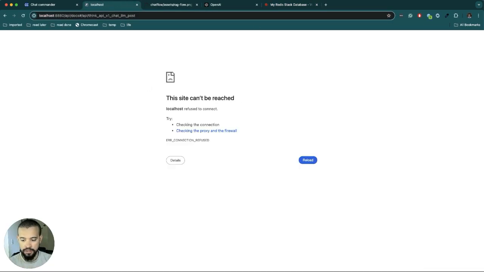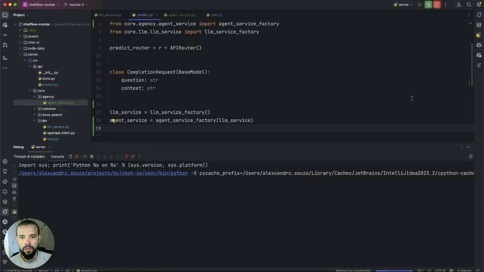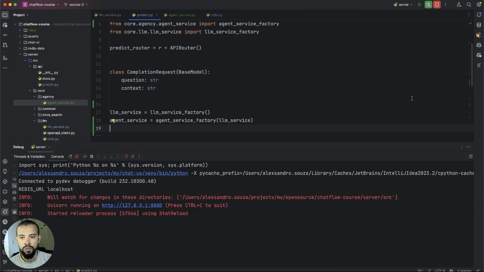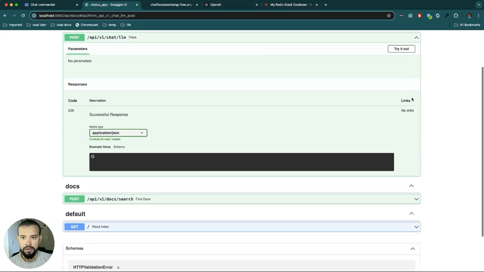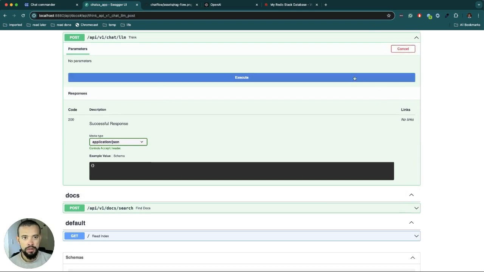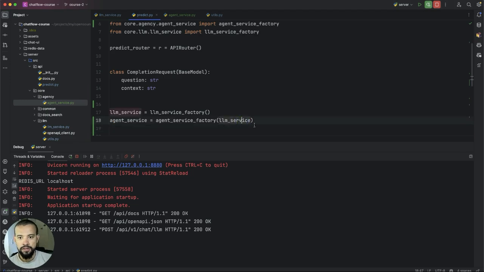I have to start it first. It started. Now let's call our endpoint, and we are getting the response here. So it's working that part.